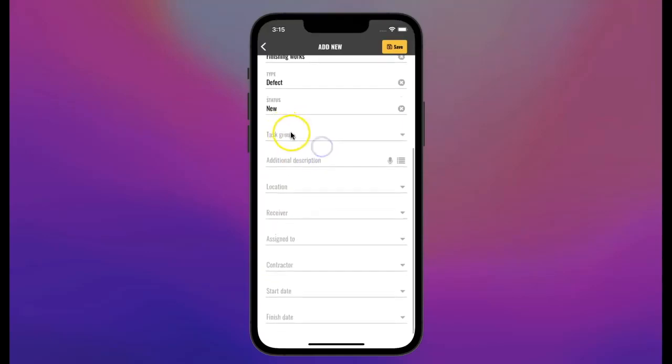The next field is Task Group, which can be used according to your work or company's needs. For example, you can use it to add priorities to issues or something else you want for better filtering of the data. In the next field, you can add the additional description. In Pocket Inspections, we have an option of speech to text. I will demonstrate now how it works.